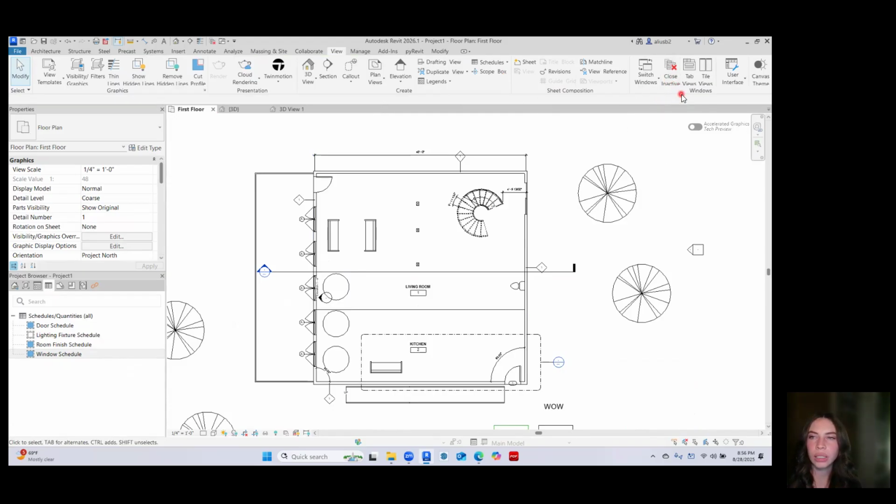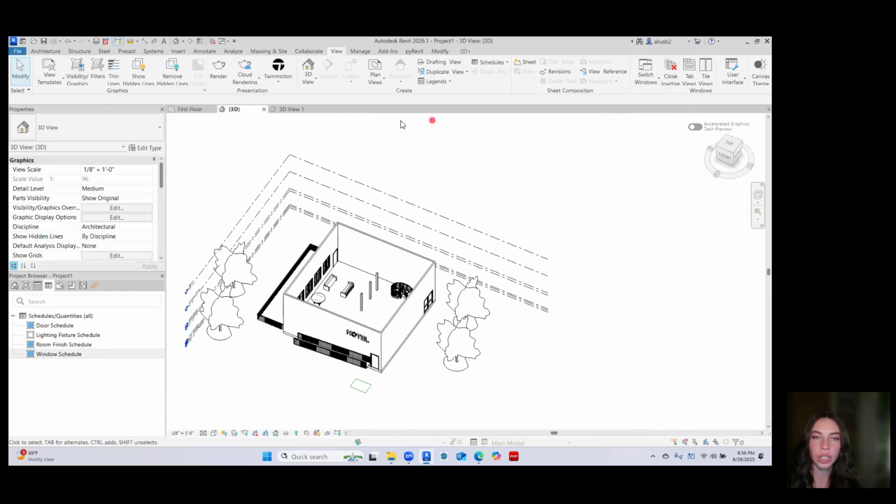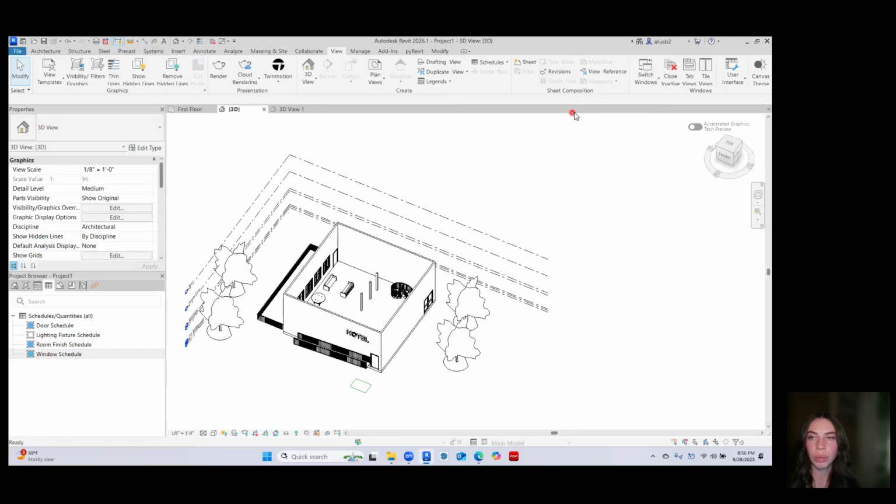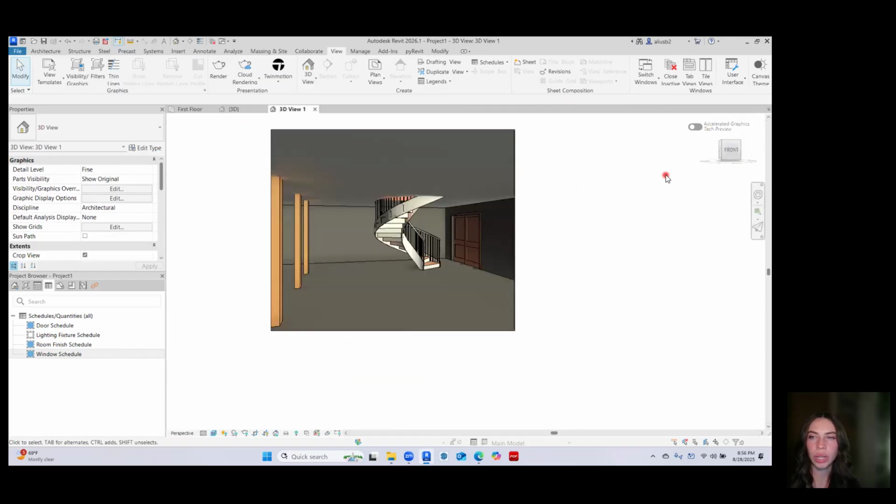Then View also has interface views. This is just another way to toggle between these tabs. So I have my first floor open, my 3D and my 3D one view. If I click this box, I can change them up here. Or if I click this down arrow, I can change them down here.